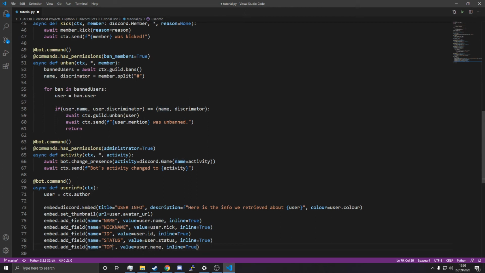And finally we're also going to do top role, which will get the highest rank role they've got in the server, which will be user.top_role.name. Oh no, top_role.name, sorry, not underscore. And again, inline is going to be true.